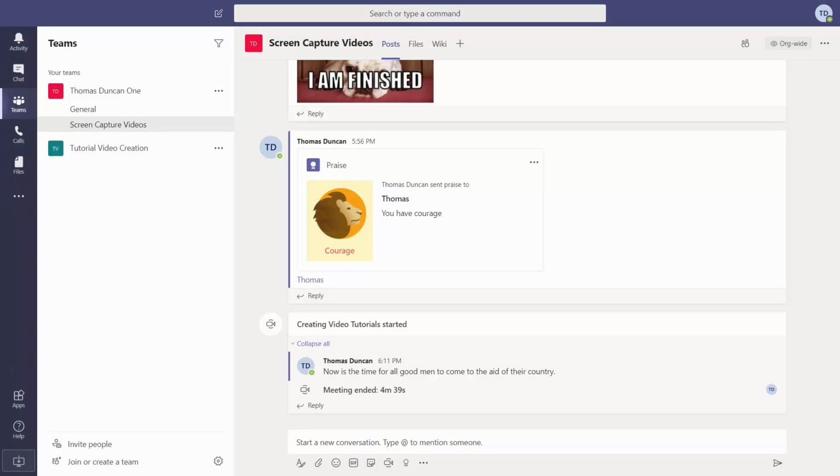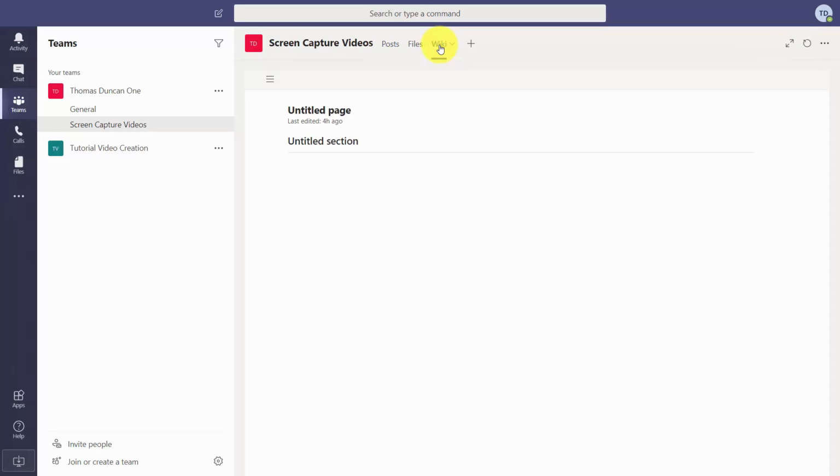What you also have available to you within an individual channel is a channel wiki. You can find the wiki here on your top panel. If you click that link, this will open up into a page. And basically, this is a place where you and the team can document specific aspects of the collaboration.